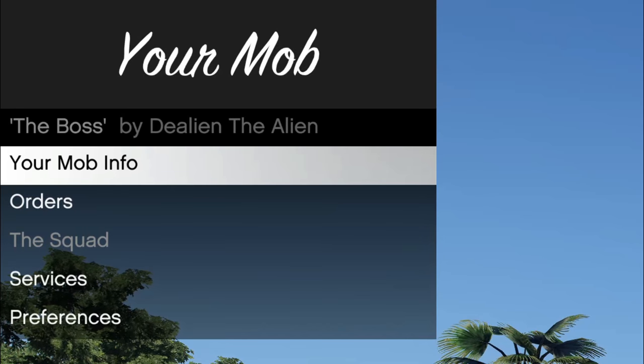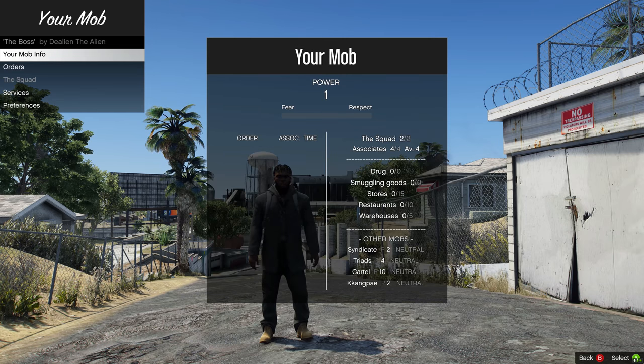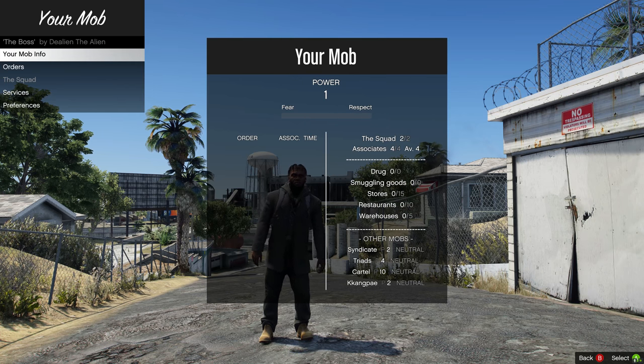All right, now a menu will pop up in the top left, okay? So we already have our mob created by now. So now you will get a menu that will pop up in the top left of the screen. From this point, you have the first option, which is your mob info. You select that. This screen will pop up right here that says the name of your mob. We haven't given our mob a name, so by default, your mob is called your mob.